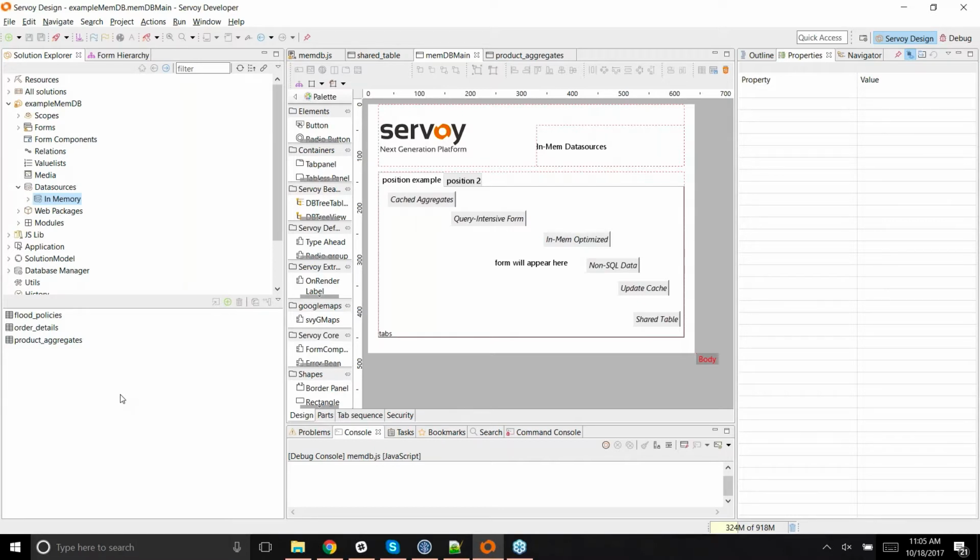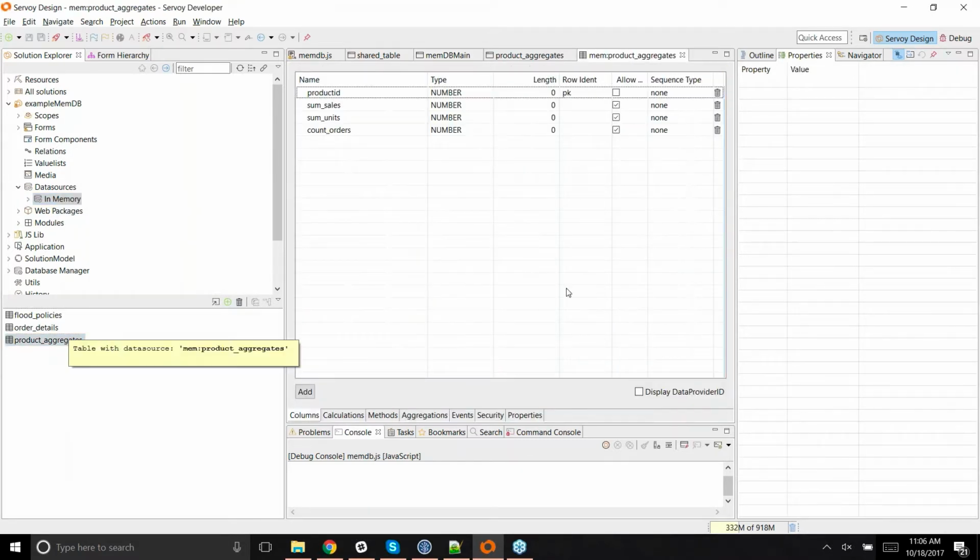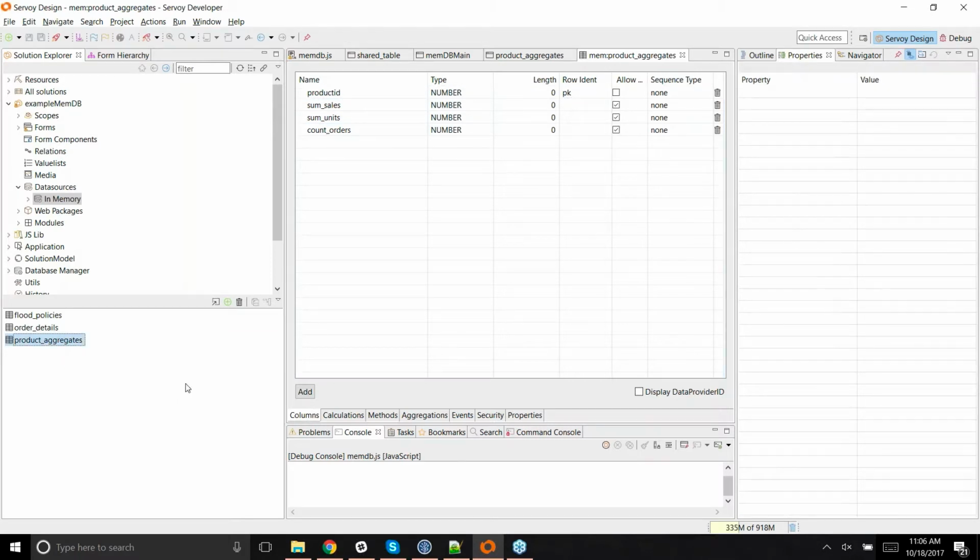So if you want to work with in-memory data and you know the structure ahead of time, then it really helps you to go here and create this, and you just go and make a new memory data source. And when you open this thing up, you see that it looks like the table editor for any other real relational database table. In this case, I am keeping the product ID, and I'm creating a few numeric columns to capture the aggregates, and that's it.